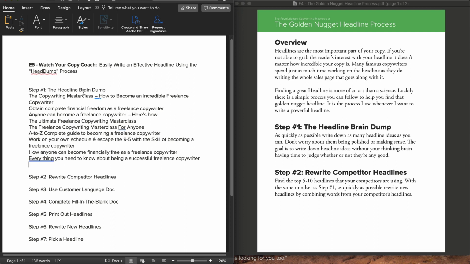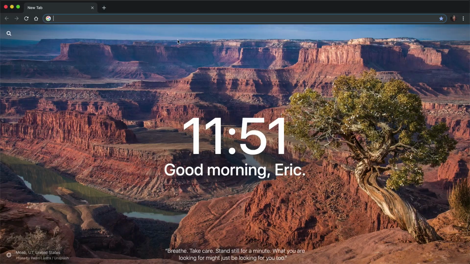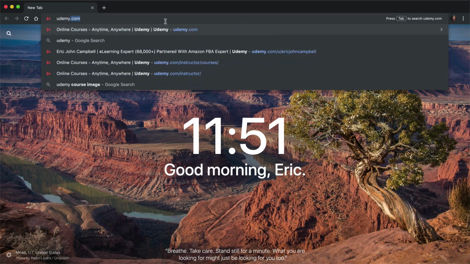the second step, which is to rewrite competitor headlines. And to do this, you're going to want to go to the top marketplaces of your competitors or where your competitors are. In this case, this is a fictitious course to help people become a freelance copywriter. So the best place that I can think of to grab these competitor headlines is on Udemy, which is an online course marketplace.